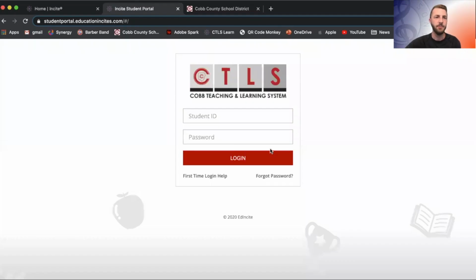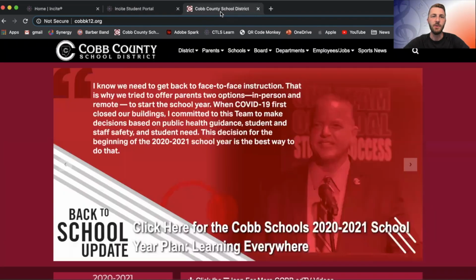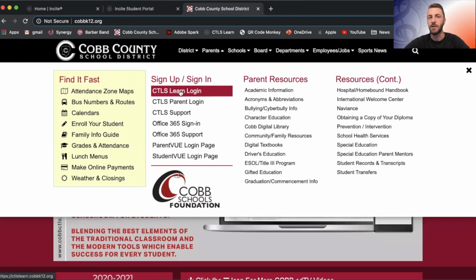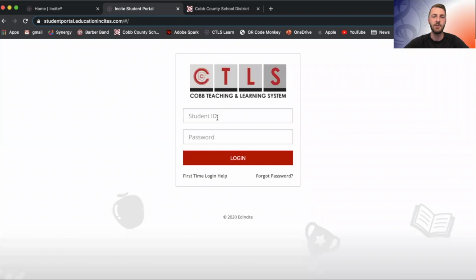The first thing you want to do is go to the website ctlslearn.cobk12.org, and that's kind of a lot to remember. But you could just go to cobk12.org and then Parents and CTLS Learn Login. That's the student platform. Whenever you see Learn, we're talking about students. So you can click on that and it'll take you to this page.